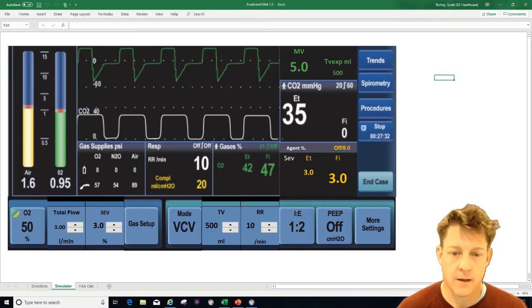Now I'm going to make some changes. I'm going to change the minute ventilation by changing the tidal volume. I'll change this to 800. You'll notice on the top right-hand portion, my minute ventilation is now 8 liters per minute. However, this hasn't changed my end-tidal concentration or my fractional inspired concentration yet because I haven't manipulated my flow. My total flow is equal to my percent of gas.